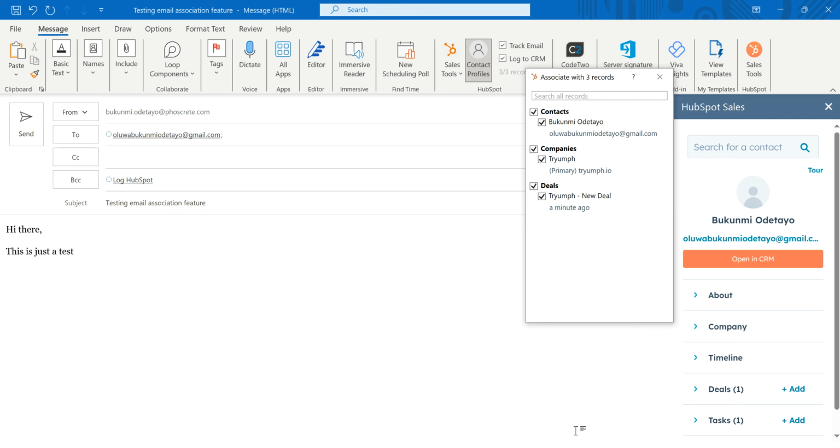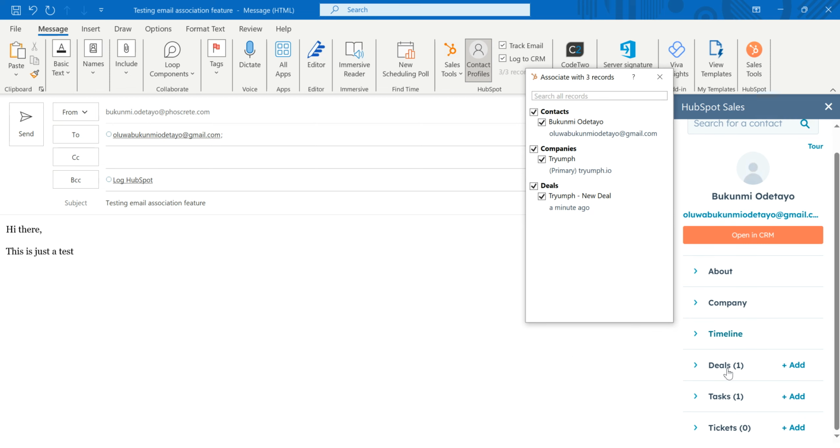So it means if I go back to HubSpot and maybe I try to create a ticket for this contact, I can also choose to log this particular email and make it reflect on the ticket on their record by just checking that box. So try this feature out.